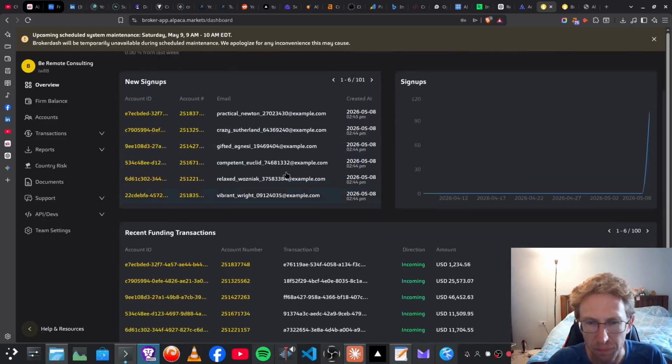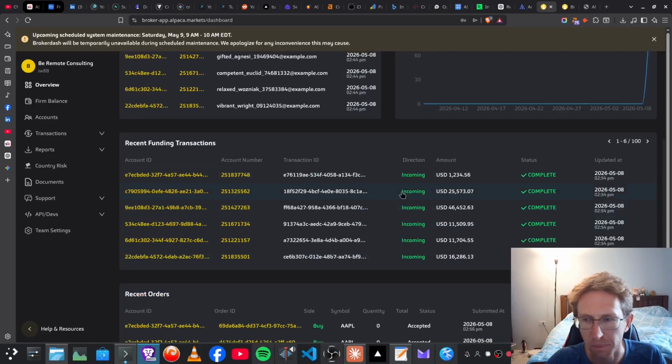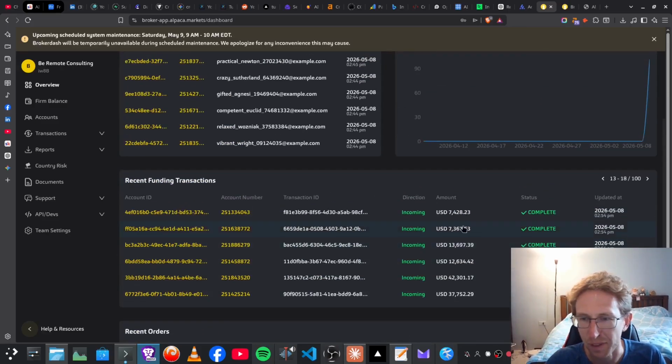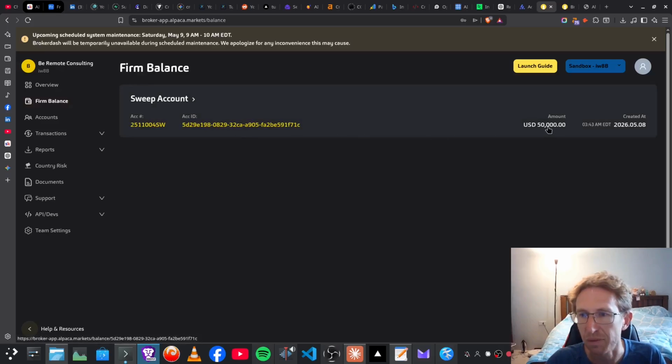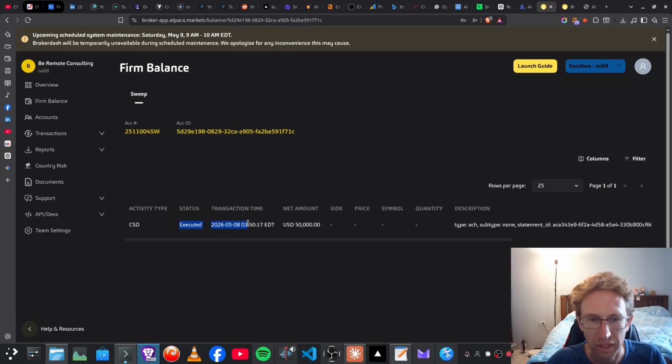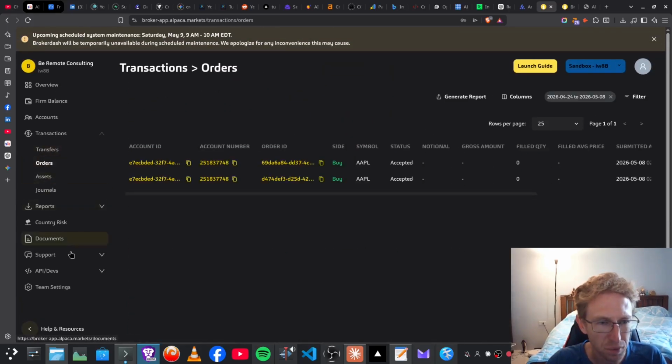So here's all of my different account IDs apparently, as well as different amounts. I'm assuming this is just for testing because obviously I haven't funded my account with any real money. But if I come over to the balance here, we can see I have $50,000 in here, which is a bit surprising. So if I click on that, executed, and we've got a net amount of $50,000 just for playing around. This is just a sandbox, so it's not actual real money, but you can see these are all just fake transactions, I guess. And we've got all the transfers, orders over here.